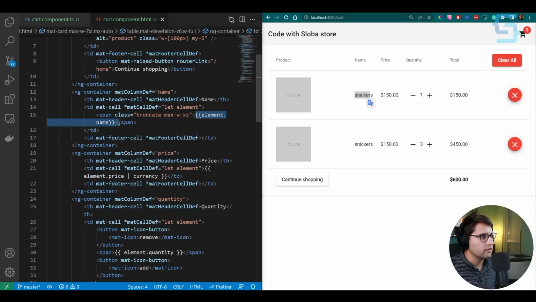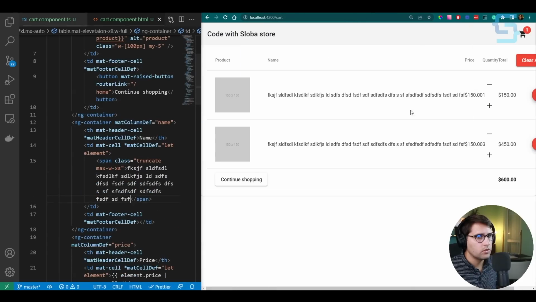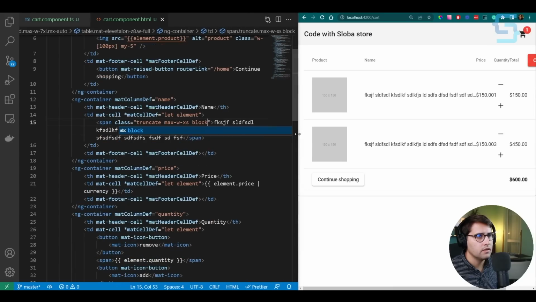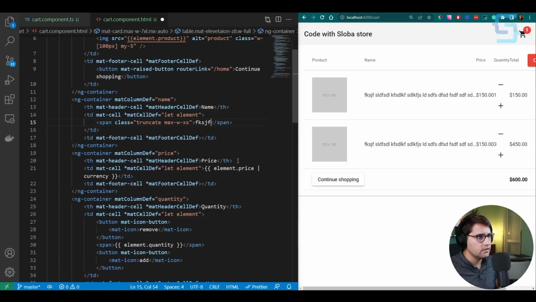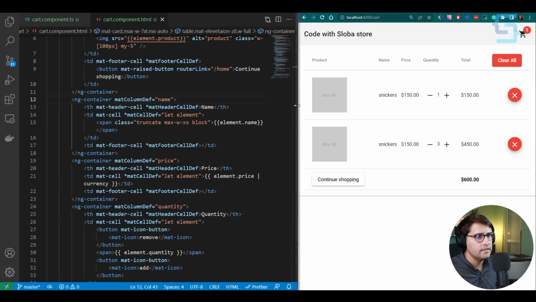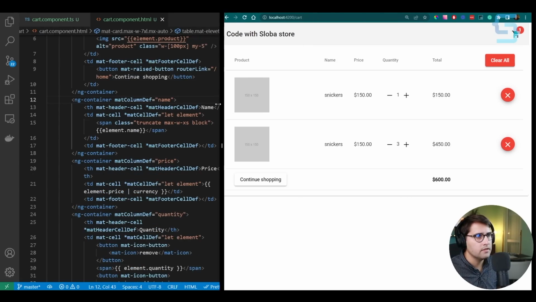And actually we can test this. Let's add some gibberish long text and see if it gets cut off. As you can see, it doesn't work. The reason for that is we need to set the display block property to it, because span by default is not a block element. Okay, let's just remove this gibberish text and add the element name, and don't forget to add the display block property.